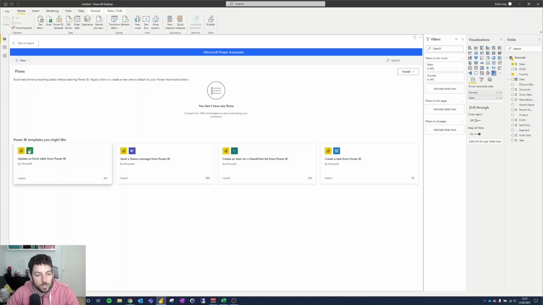Here at the bottom, we can see a couple of templates, like update an Excel table from Power BI. We are already using an Excel table for our data source in my scenario, but you can still use another Excel table to bring data from one Excel table to another one, if that makes sense for you. You can send that data that you filter and select with the button into a Microsoft Teams message and post it in a channel, for example.